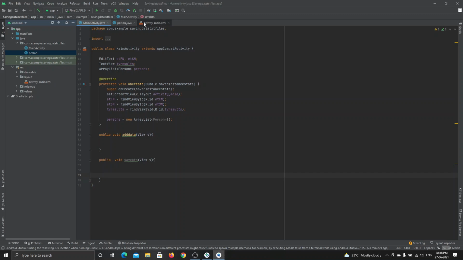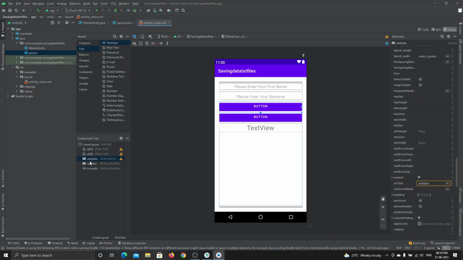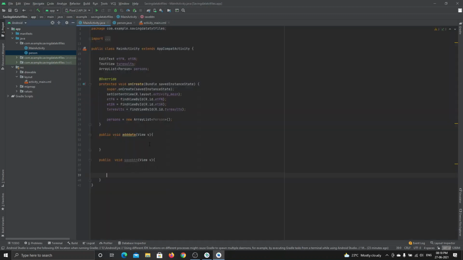Okay, now let me call this another save button. When I click the save button, I want to display the message in the save button. I want to call the method of the save button. See, it is now turned into hello.